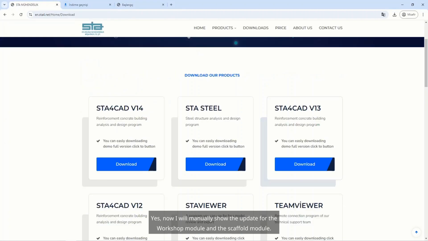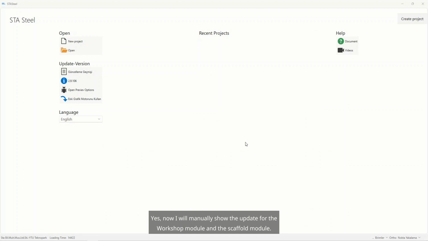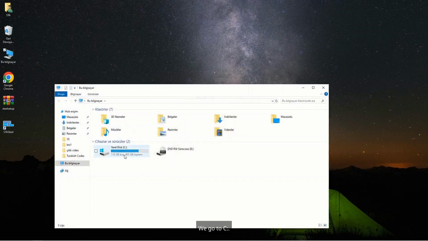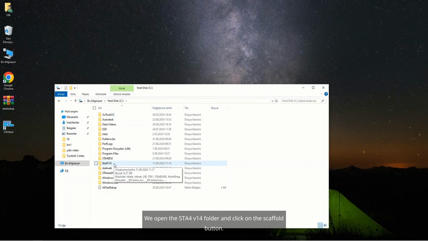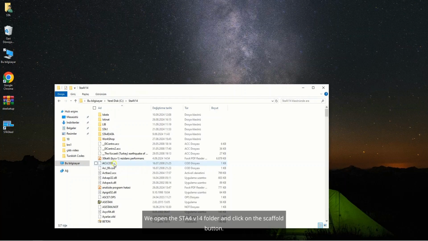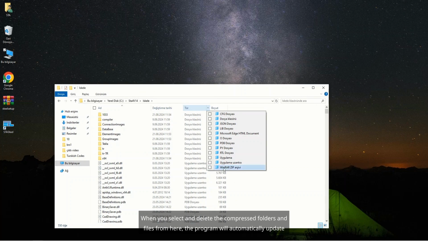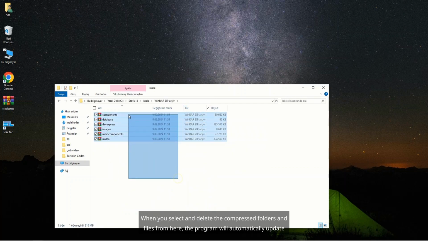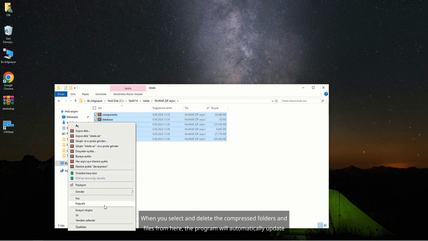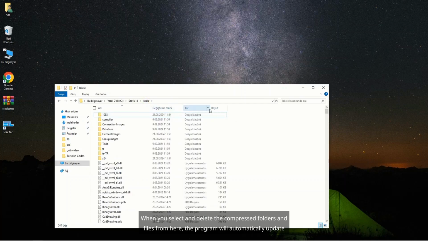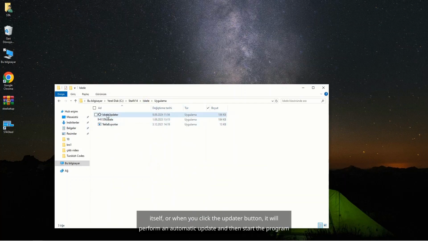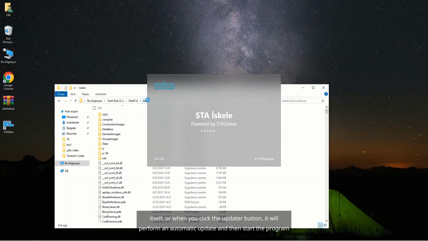Yes, now I will manually show the update for the workshop module and the scaffold module. We go to C. We open the STA4 V14 folder and click on the Scaffold button. When you select and delete the compressed folders and files from here, the program will automatically update itself, or when you click the updater button, it will perform an automatic update and then start the program.